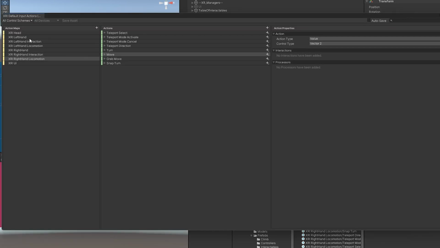Previously, let me open this up really quick. You'll see here for our locomotions and inputs, they actually used to not have anything for the right hand. They just assumed that you would use it for the left hand, but now they filled it out. So you don't have to stress about that anymore, which is nice.